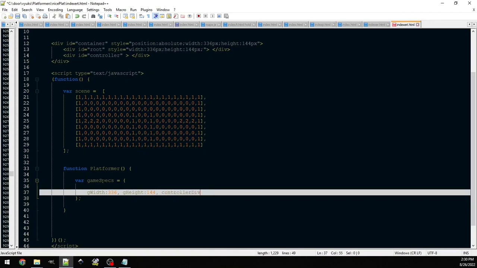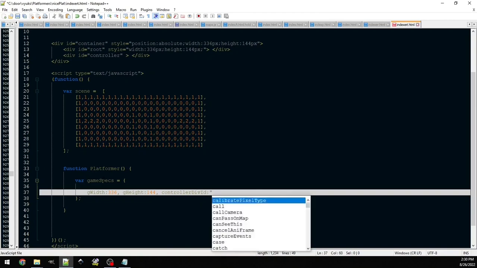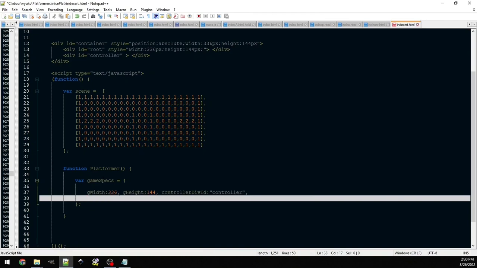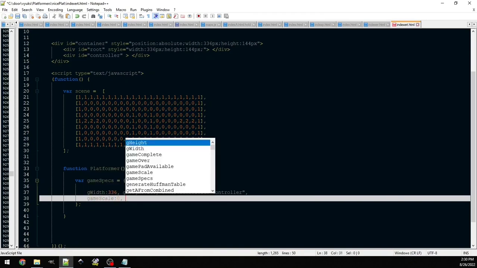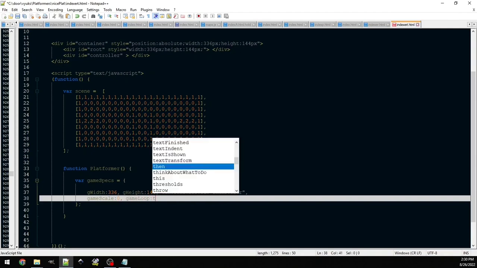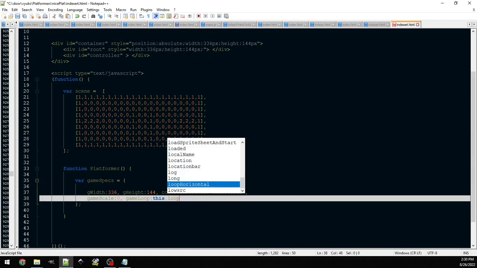Controller div ID is another param we can pass. In this case, it's controller. Game scale is the scale of the whole game. We're just going to say 0, not to scale it. Game loop, what function is the game loop? It's going to be this.loop, we'll say. We'll create that method in a minute.